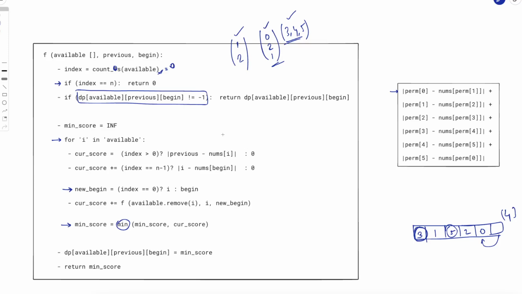So what is the overall time complexity of the entire algorithm? First of all, number of states multiplied by what you are doing inside each state. Inside the state, you are still doing order n operation, because you are just iterating over this available array. Because of DP, you will be computing each state exactly once, so you'll simply need to take this entire thing into account only once for each state.